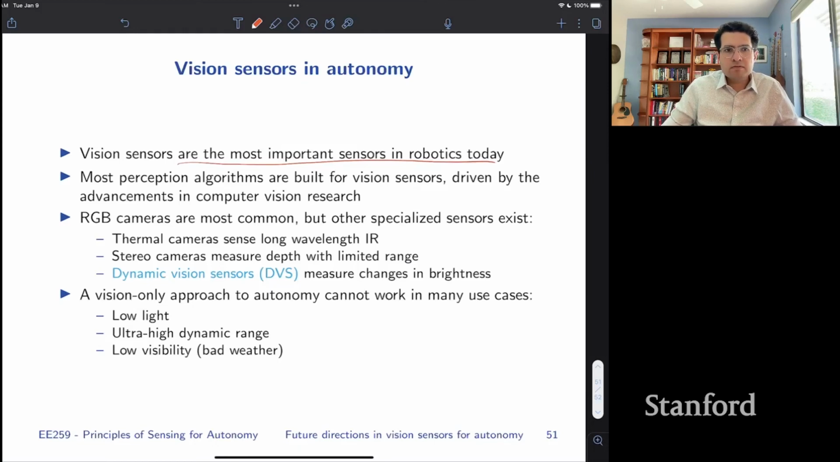And also another reason to not just rely on cameras is in cases where safety is a concern, you need redundancy in your sensors such that if one modality fails, the other one can still cover you. So for those reasons, I think a vision-only approach to autonomy wouldn't basically cover all use cases, but it can cover a subset of autonomy applications.